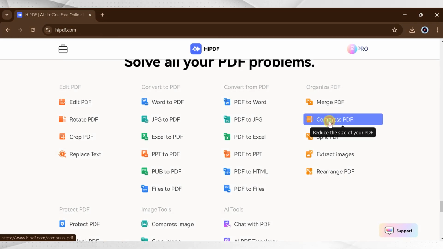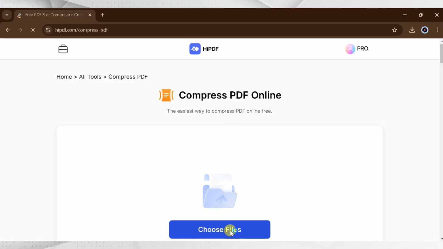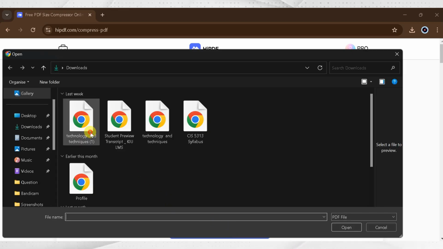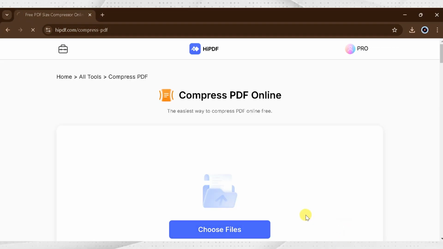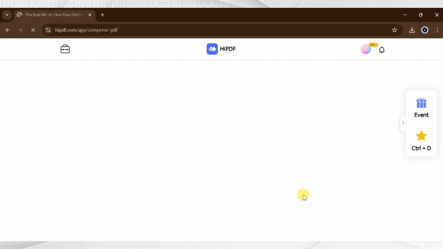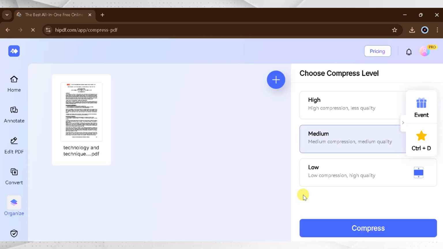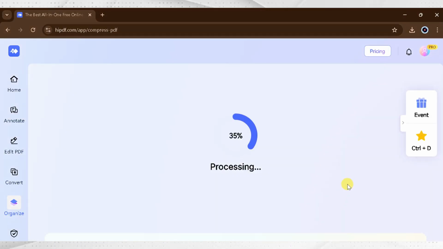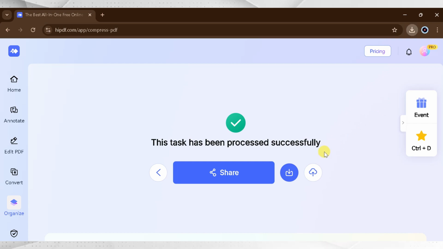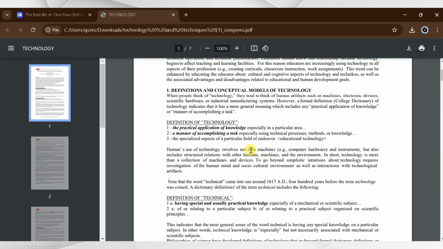Now click on Compress PDF. Select Choose File and select the PDF you want to compress, then click Open. It may take some time to upload. On the left side, you can see the compression level options, high, medium, and low. I'll select the high level and click Compress. It may take some time to process and compress the file. Once the PDF is successfully compressed, you can see the compressed file.